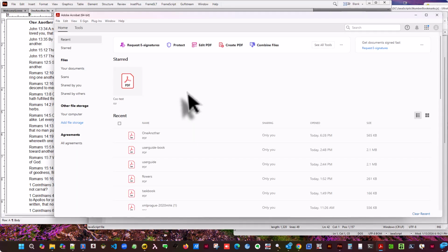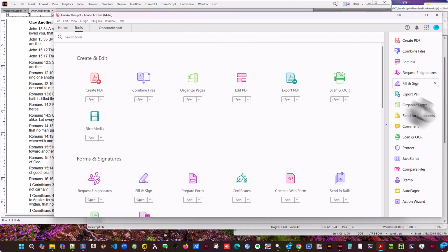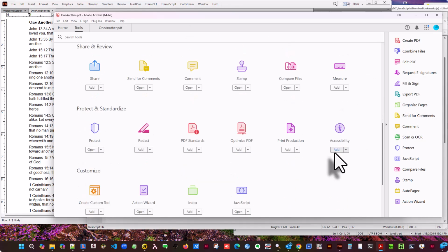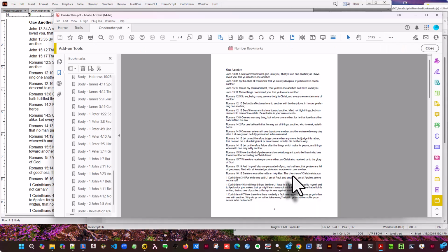And then you open your PDF. And then if you go to your tools, which is right here, it'll open up these tools. You scroll down, and then this will show up under add-on tools. You would think it would show up under JavaScript, but it doesn't. It shows up under add-on tools. And then when you click that, you should see that NumberBookmarks command. And let me just run it again. And you can see what it did there.